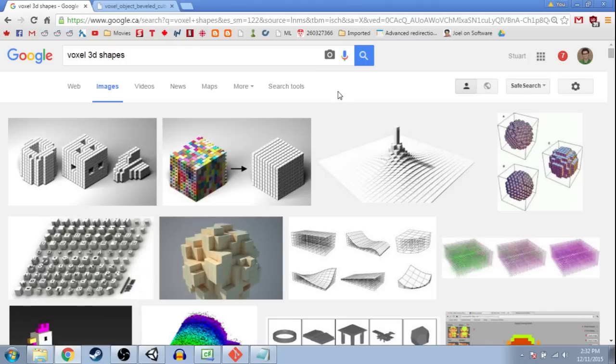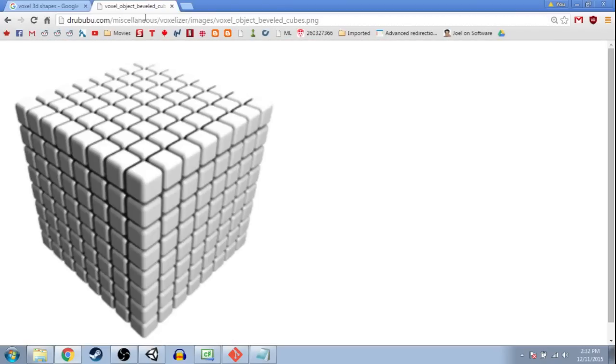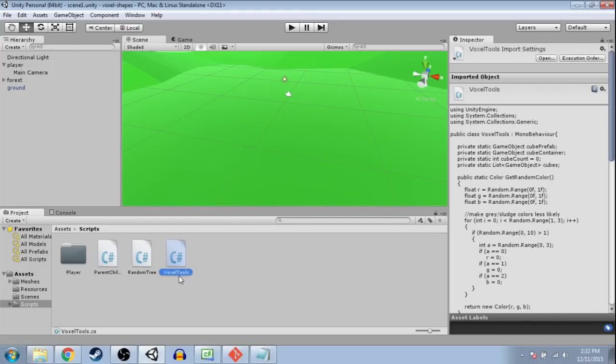Hey, so in these videos, we're going to be making 3D shapes out of voxels or cubes. And in this video, we're going to be just making a cube made out of cubes. In the video description, there's a file called VoxelTools you're going to want to download.